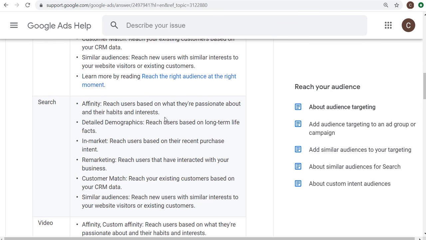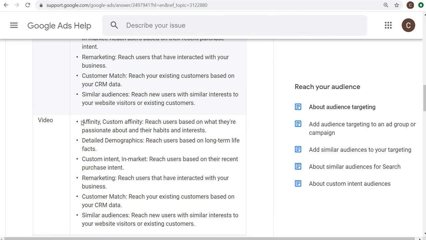If we come down here to search, you can target pretty much every audience besides your custom intent and custom affinity, and you also can't target life events, but you can incorporate in-market audiences within your search campaign, and you have the option to either limit your campaign to people that are in the market for something, or observe people who are in the market for something and bid higher or lower for them when they do search your keywords. Now, video campaigns, you have the option for pretty much everything here. You do get custom intent and custom affinity. You don't have life events, but that's pretty much your only limitation here.